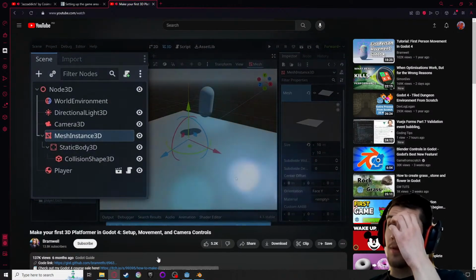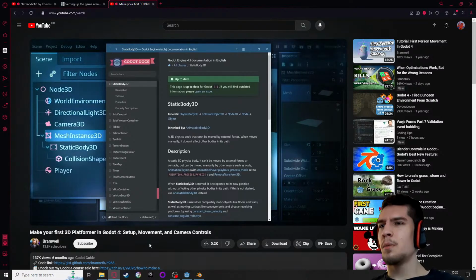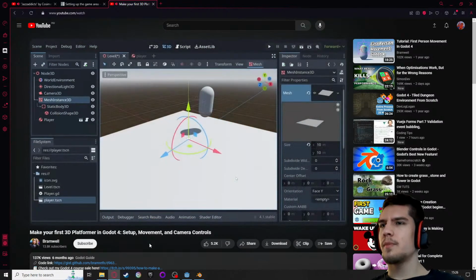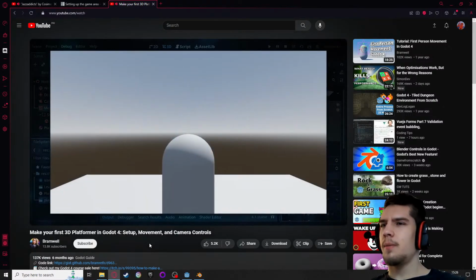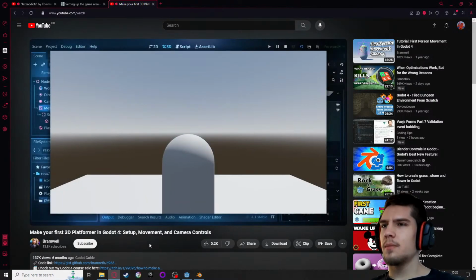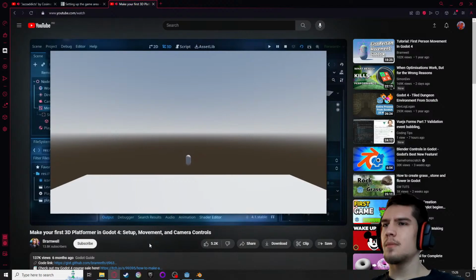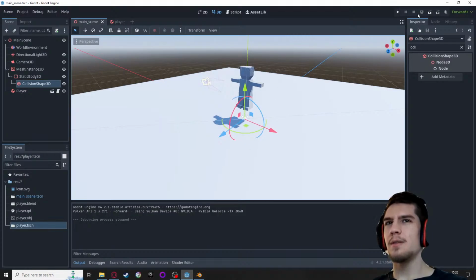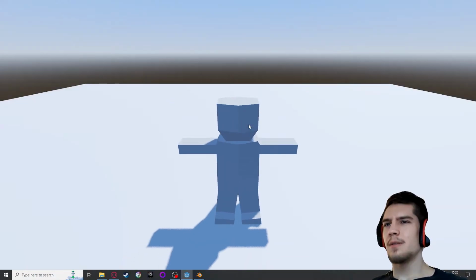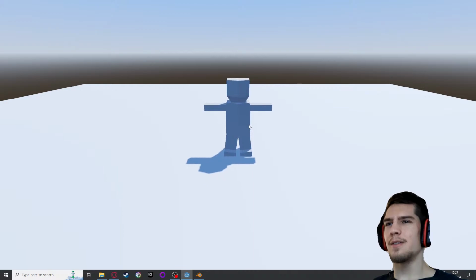A static body 3D is another kind of physics body Godot uses that is intended for objects that do not move. Now, if we run the scene with the Play Current Scene button in the top bar, when the game runs, the player will fall to the floor and stay there. If we push the up arrow on the keyboard, the player should then hurl themselves off of the platform. Oh, we're moving.